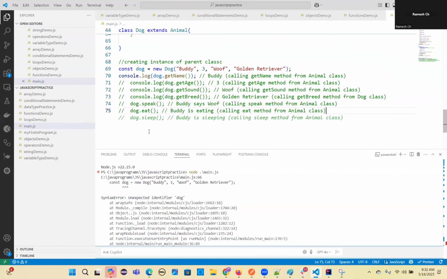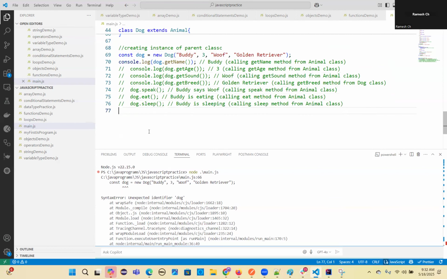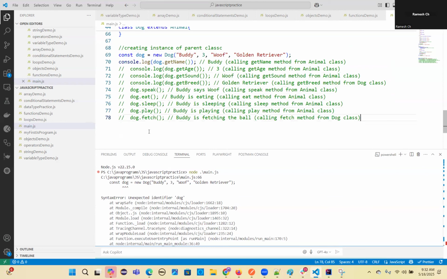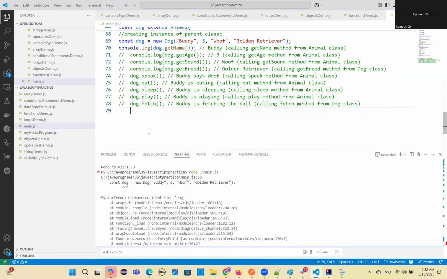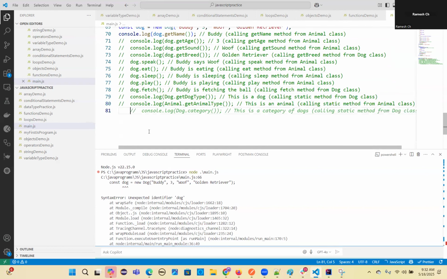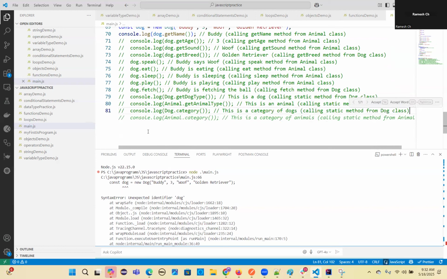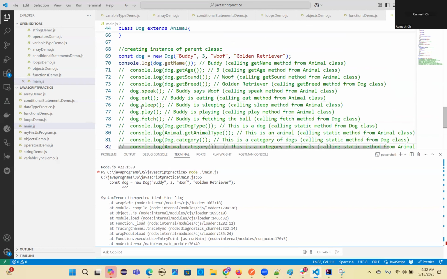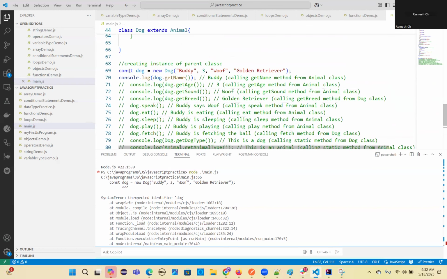dog.speak, dog.eat. So we'll ask about the static method also. That's called a static method. See, now the static method we are able to call. So outside we need to call it, not inside that same thing. So let me remove this.